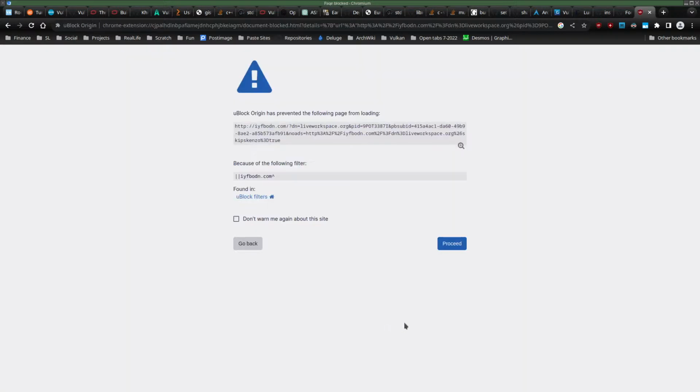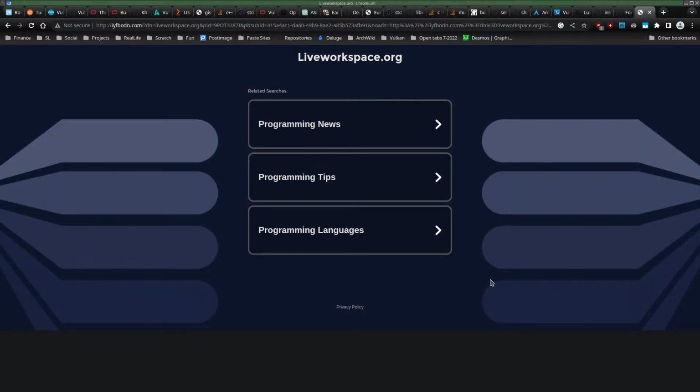Yeah, nice blinding. Well, your block has prevented the following page from loading. No, dead end.